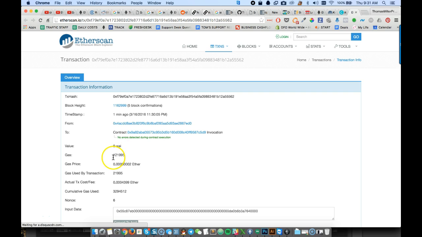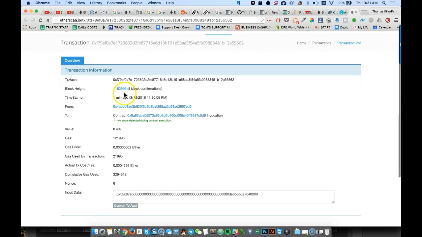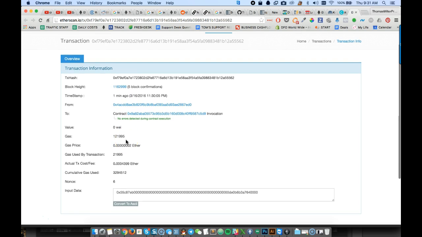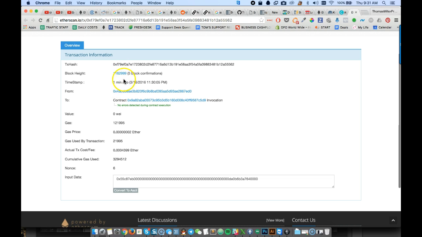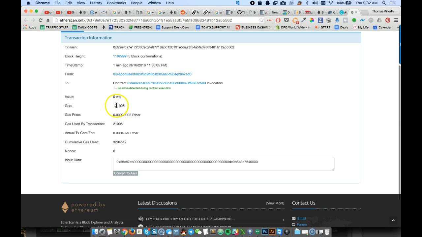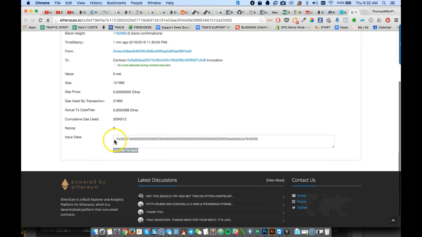And here I'm just explaining in this video what's going on. So here's the contract right now. It's got 5 confirmations on Etherscan, a block height, a timestamp 1 minute ago from that account, which I think was the request. That's the Ethereum wallet, and this is the actual address of the Ethereum contract. So it says here, no errors detected during contract execution, which is good. The gas price, gas used by transaction, total transaction costs, cumulative gas, and input data.